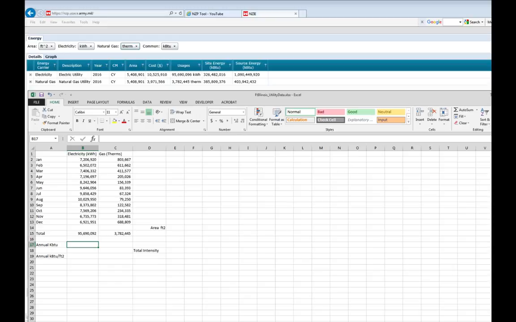But what we want to do is type in the 326,482,016. That's for the electricity, and that's in kBTUs, and the 385,809,376 for that. And then we want to put the total area in, 5,408,901, and we want to find out what these intensities are. So we'll sum those up, and we're going to take those and divide by the areas.